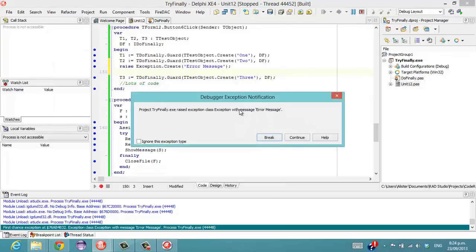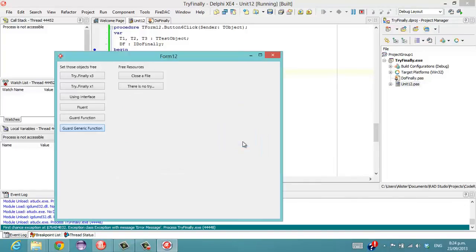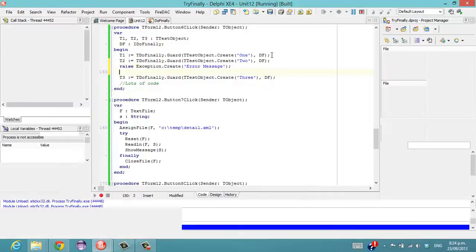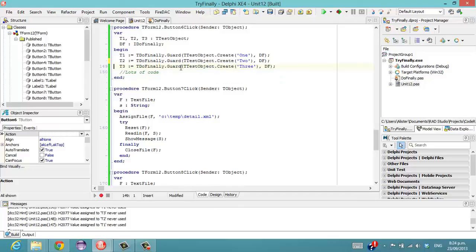So there's our error message. 2's getting freed, 1's getting freed, and then the user gets to see the error message. So indeed, it is behaving as we would like.